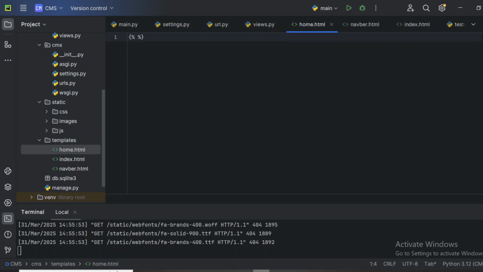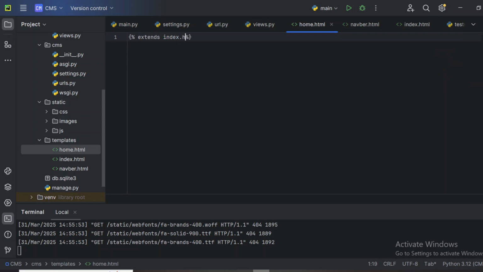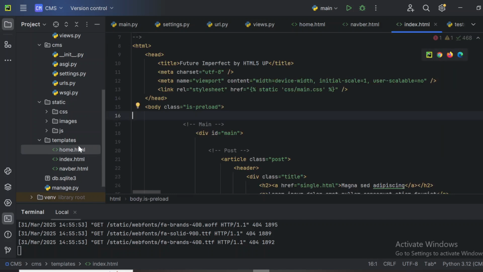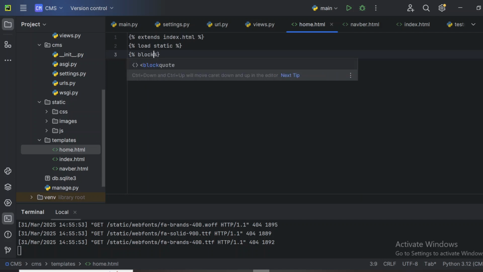So we're going to extend what is in the index.html to our home. After extending, we still need to load our static. So load static. We need to create a block content, so block content. And we need to also end our block.